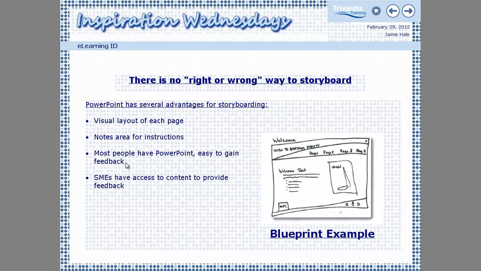Another advantage, most people have PowerPoint, so it's easy to gain feedback. So basically what I'm saying here is, let's say that you're working with multiple developers, or you need to have your storyboard approved from your subject matter expert in advance before you actually start building the content. So it's easier to just send them the storyboard that pretty much has your course already framed and laid out, and then they can provide feedback via the notes area, and then you can implement those within Lectora.